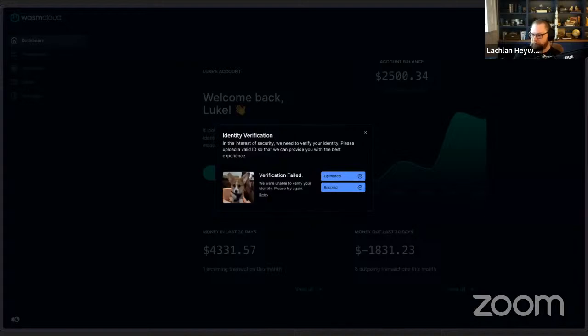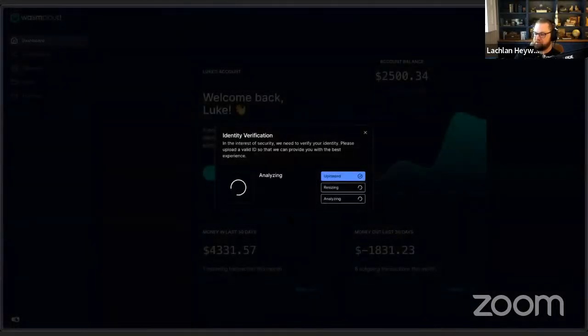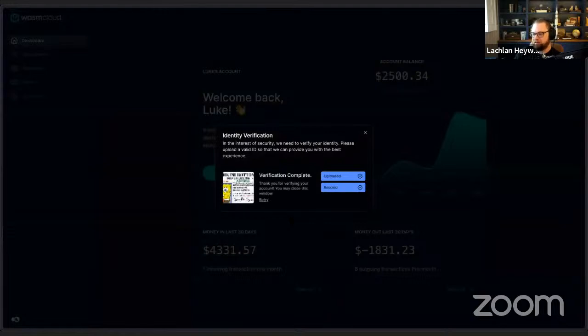So that's all good. But then the other part is if I use a valid ID document, you can very clearly see that this is a valid ID document. Then it should analyze and succeed. So we have verification complete, and it does actually work there. So the idea is that, yeah.